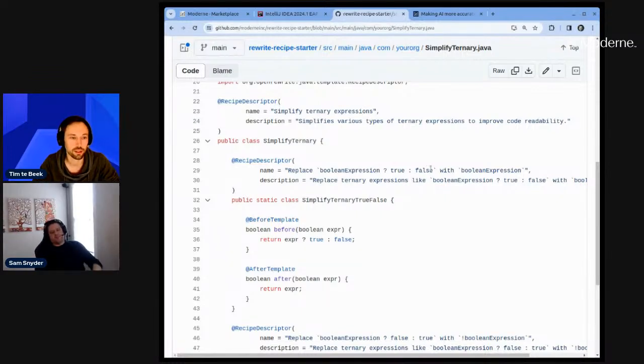Yep, absolutely. So it should be easy to get started with, no matter what your build tool of reference is. And yeah, you have all these recipes that already work and that you can expand and manipulate as you see fit.